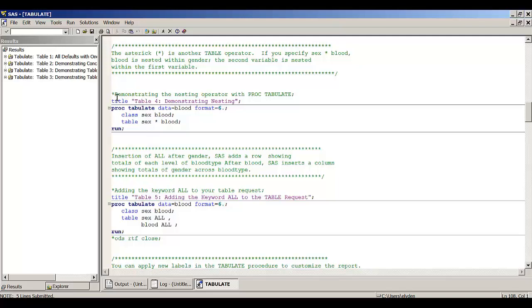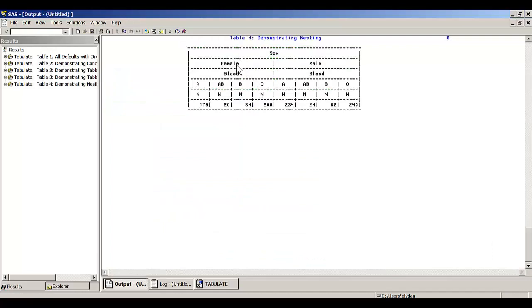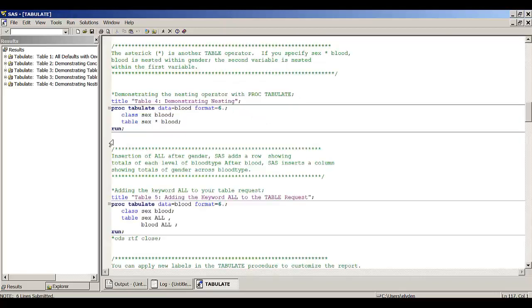So here we are demonstrating table nesting. And so here you see that within females we have their blood types shown, within males we have their blood type shown. So this is a table with nesting that was produced by using an asterisk in our table statement. So we've looked at several different ways to produce a simple table with Proc Tabulate. Now let's see how we can embellish the tables.